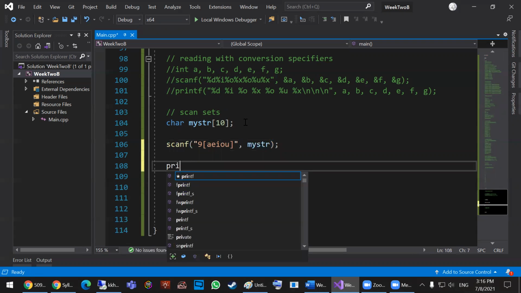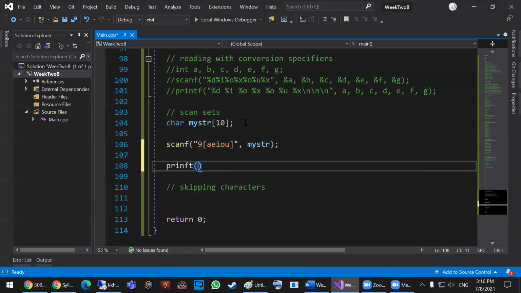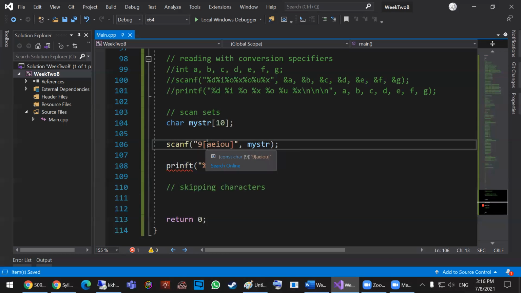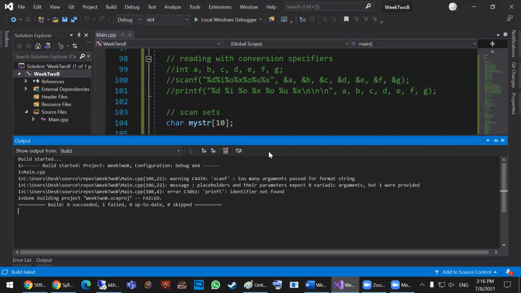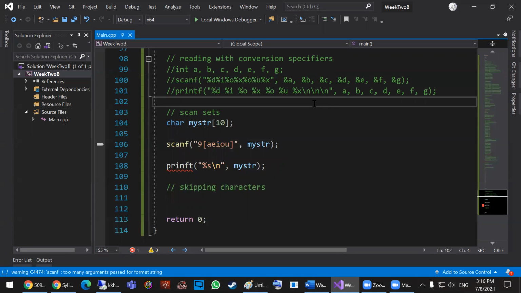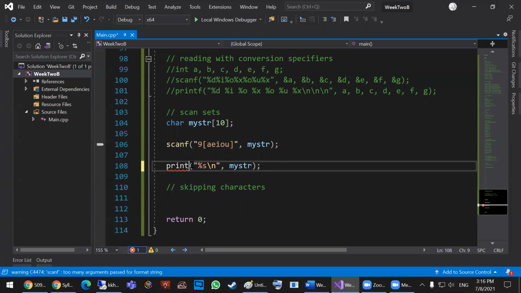Then I'm gonna printf my str to show you what it's gonna display. So read 9 characters only from that set into my string. So if I go ahead, failed, printf.